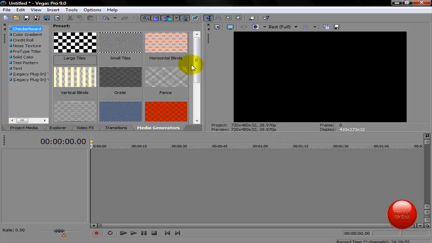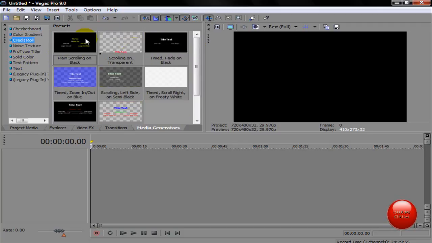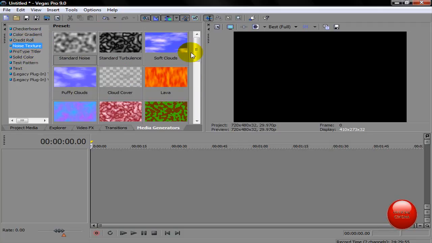Then there's media generators. These are just random. These can be useful, but I usually never use checkerboard. Sometimes I use color gradient. It'll be the most useful out of all of them. Yeah, your credit rolls, use that at the end. Noise texture, that's used all of the time in Sony Vegas tutorials, especially the really dodgy ones where people just put them together in a couple of minutes. Prototype Tyler, new to Sony Vegas Pro 9 or 8 even.